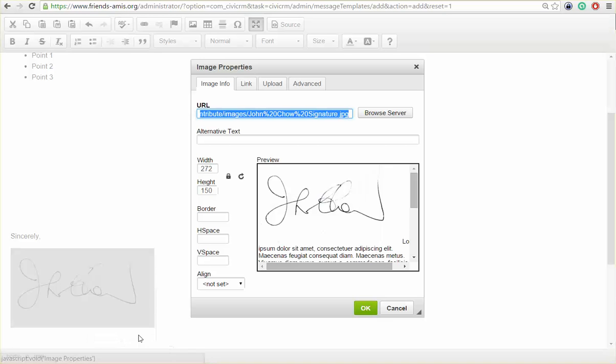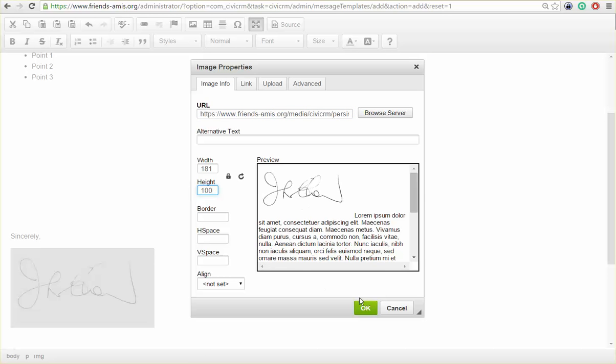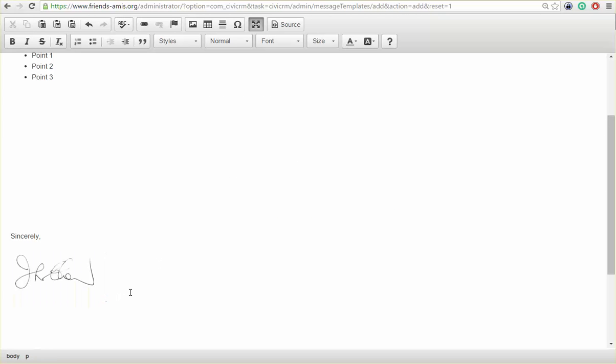Maybe again that's a little large, so I could double click on it, or right click, sorry. Select it, right click, Image Properties, and maybe I'm going to make that 100. Let's try 100 pixels. That looks nice. Then I press Enter, and I'm going to type in the individual's name.